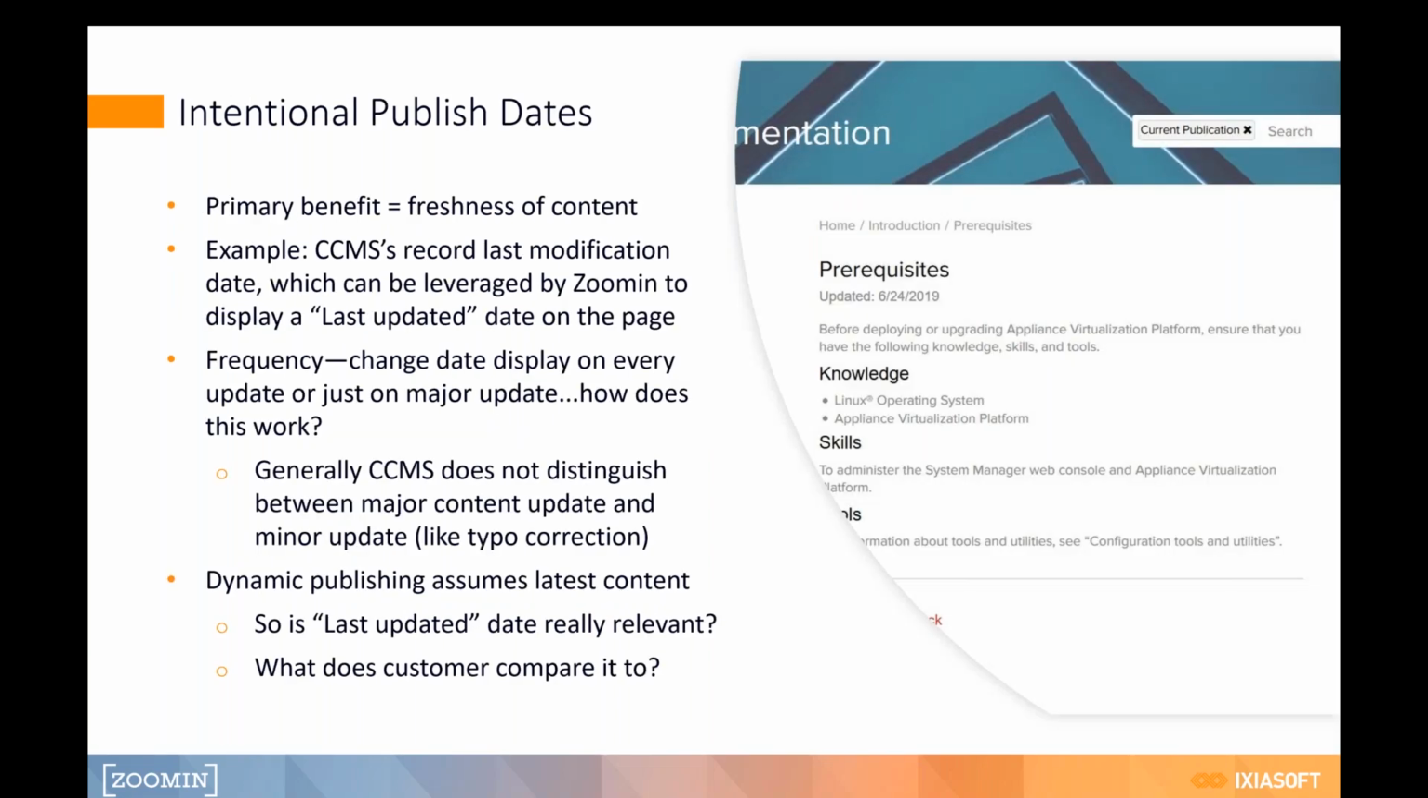That's all really good suggestions, Leigh. Very, very nice. Let's move on to intentional publish dates.